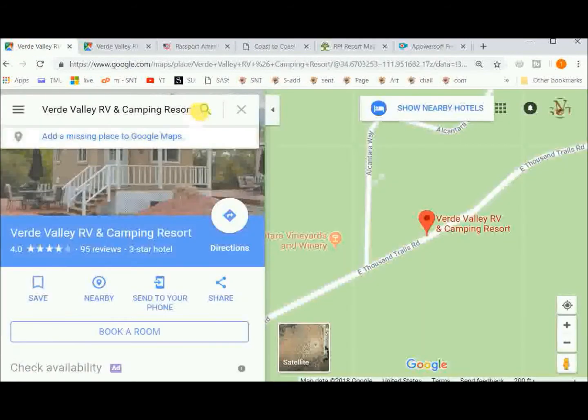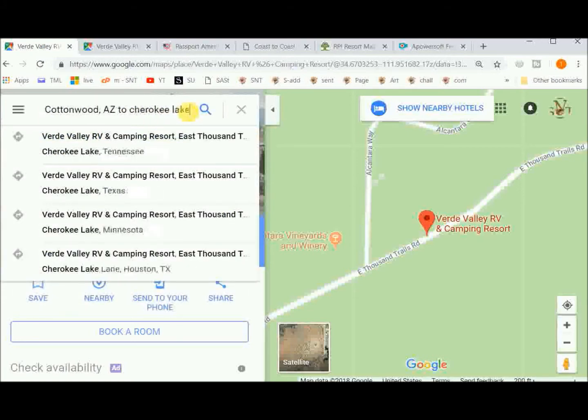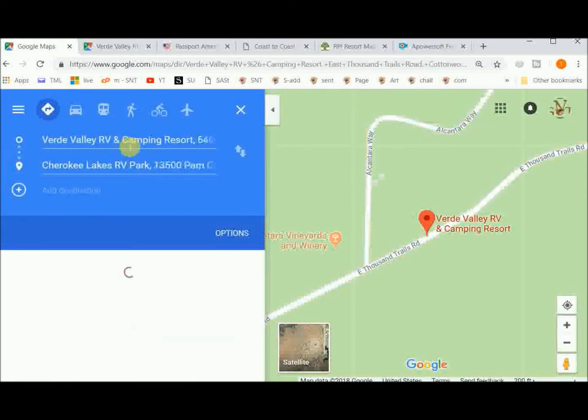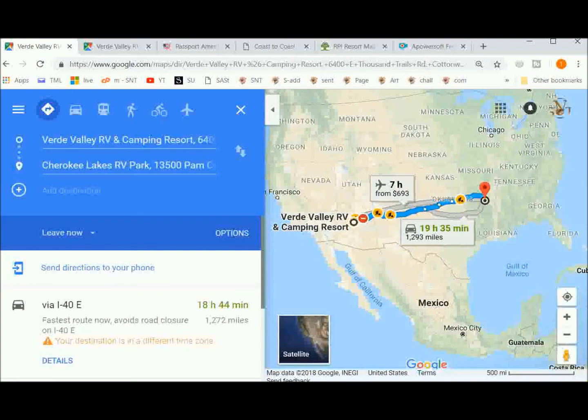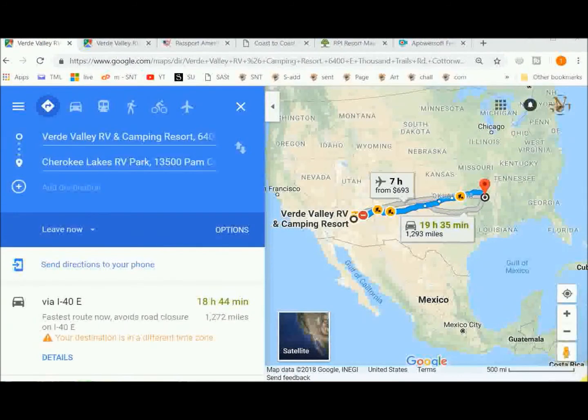And I'm going to pick, to make it easy, Cherokee Lakes RV. And I know it's in Arkansas. So it's already showing me, if it had multiple places, it shows them down below in groups of 2, because at this point I'm doing a from to. So I'm going to go ahead and pick this one. And it shows that I'm going 19.35 hours, and I'm like, oh my goodness, I don't want to drive that far. So I need to pick some places in between.